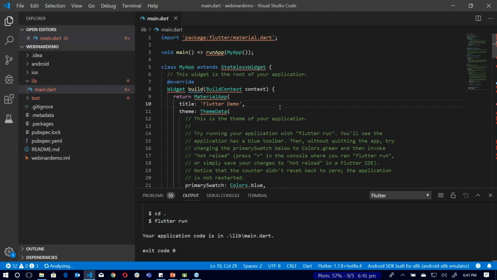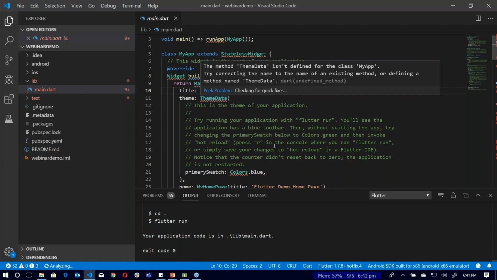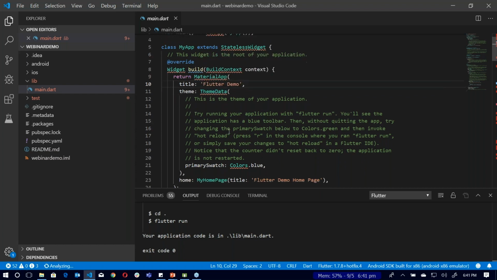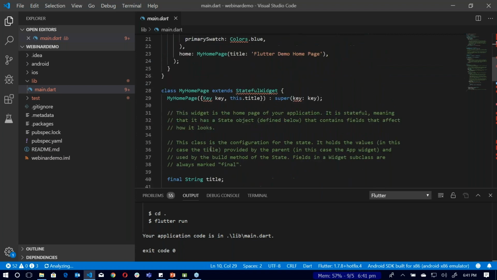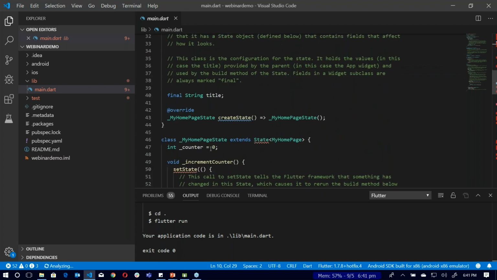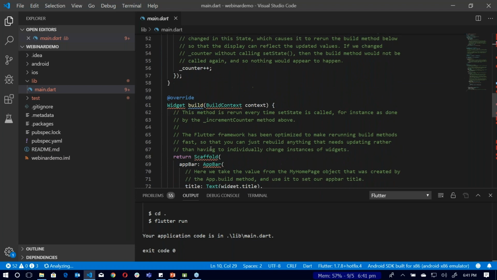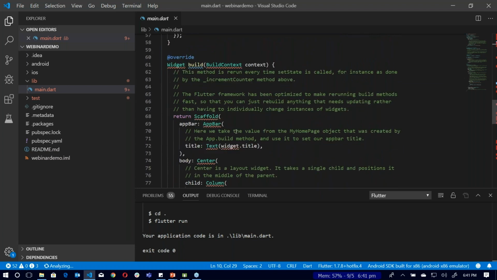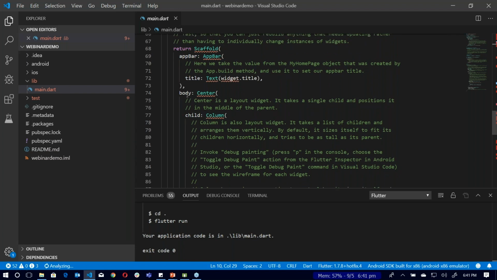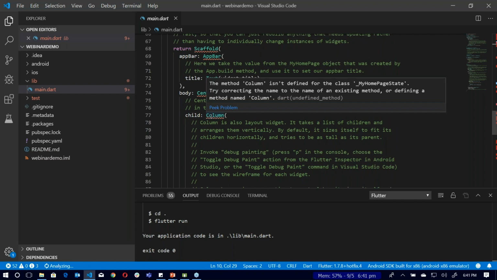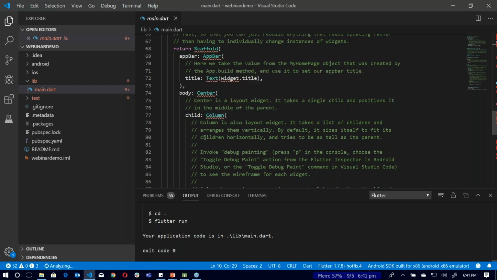What this program basically does is it has a widget which returns the material app. Inside that you have a home page. That home page has all the widgets in it. For example here, the home page has an app bar, and the app bar has a title, and inside that we have a body. Inside that we have a child. The child holds a column. As I said, it is a composition of widgets.